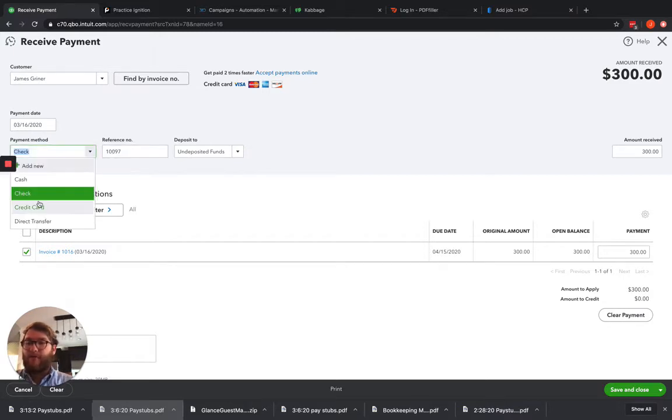If they pay by credit card, more than likely you're going to be using an outside credit card processor. So by using that outside credit card processor, you might be given a reference number on the transaction or something like that that you want to apply in here just so that you're keeping track of everything. I'm going to say that we're paying by check. The next thing to keep in mind here is this deposit to.